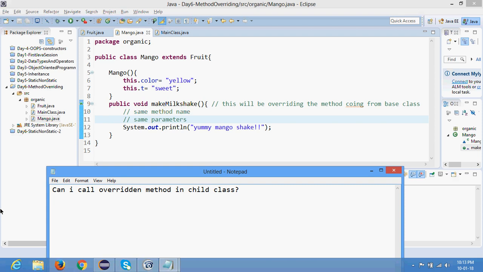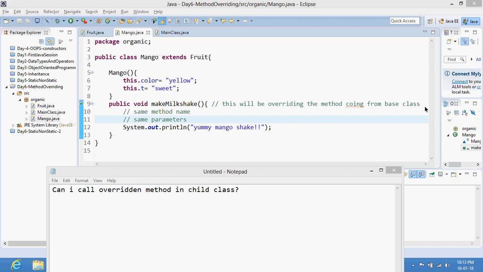There is a question from Prajakta. In overriding, the body of the method will change. Prajakta, it depends on what you want to do in that method. You can write any code after overriding. For example, in my previous example, the method in the parent class is printing fruit milkshake, but in the child class it is printing yummy mango shake. So it's up to you. You can write any code in the overridden method. I hope I answered your query, Prajakta.